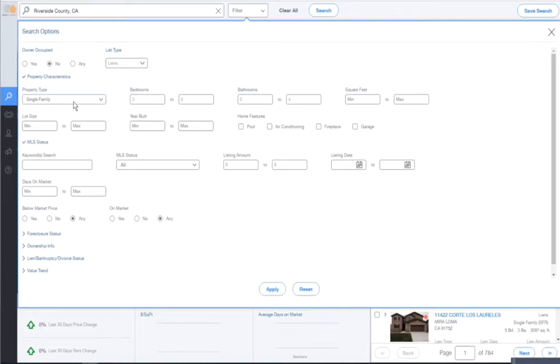Now we can play with the MLS status. So am I looking for a property that's non-owner occupied with a lien that's currently active, failed, or sold? Or maybe I'm interested in a certain listing amount or when it was listed, or maybe it's lasted over 90 days on the market. Perhaps it was listed below our market price that we've calculated. Or maybe we just want a property that's not yet listed.